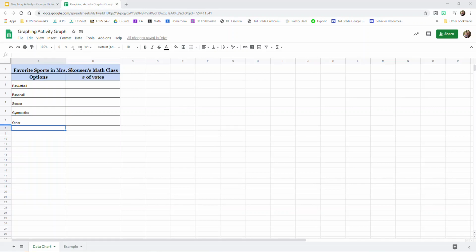And as you can see, I did other because I wanted people that didn't like any of those sports, so maybe football is your favorite, it's an other. But I also tried to include gymnastics because I wanted something that maybe other people might like, so I tried to have a variety, but I also have that other. So now I'm going to go ahead and put in the number of votes that I got when I surveyed my class. So I had 7 for basketball, 5 for baseball, 6 for soccer, and 5 for gymnastics, and 3 for others.